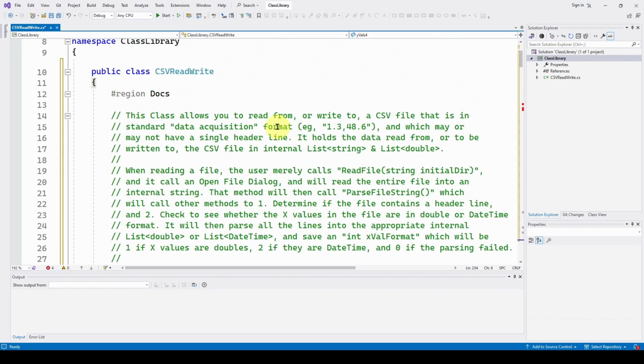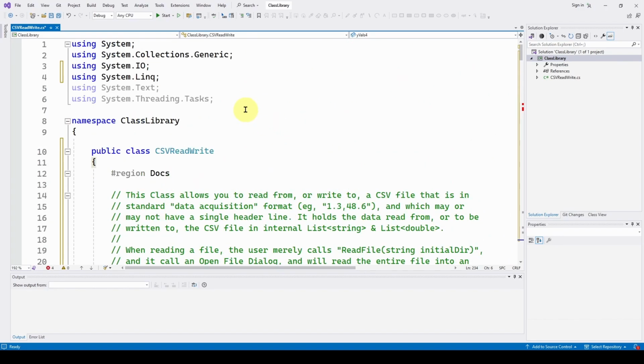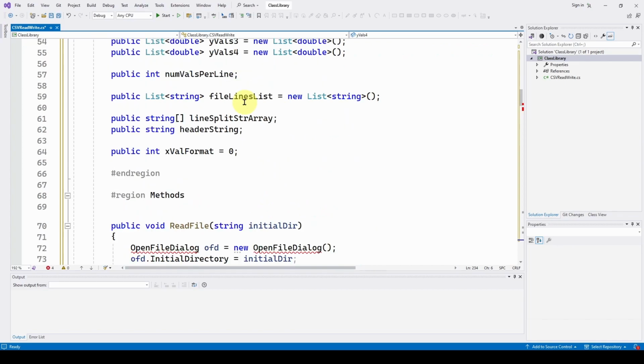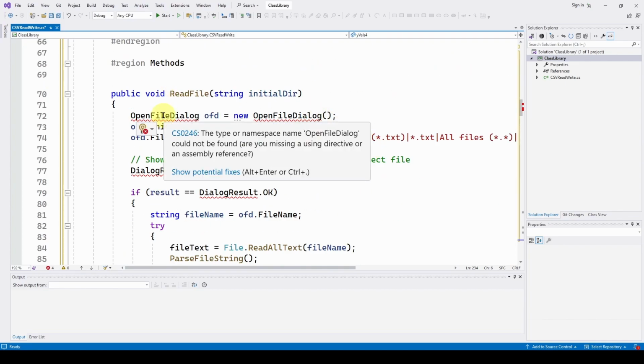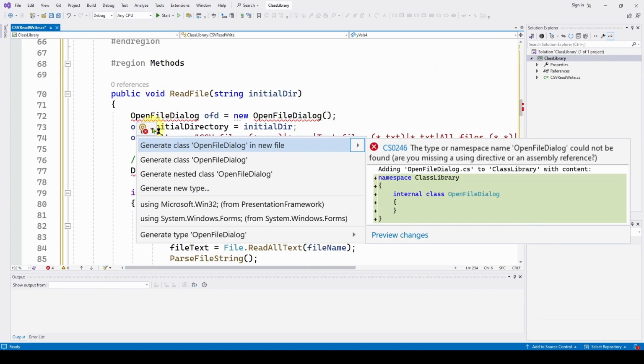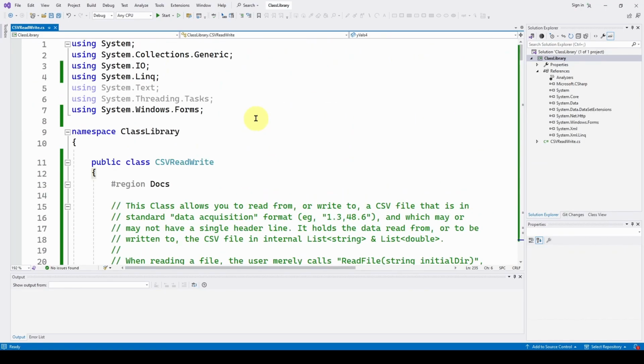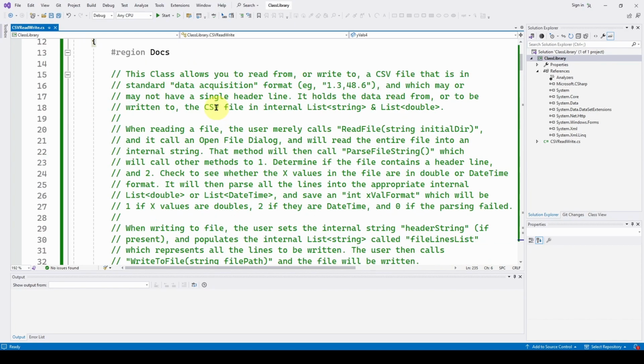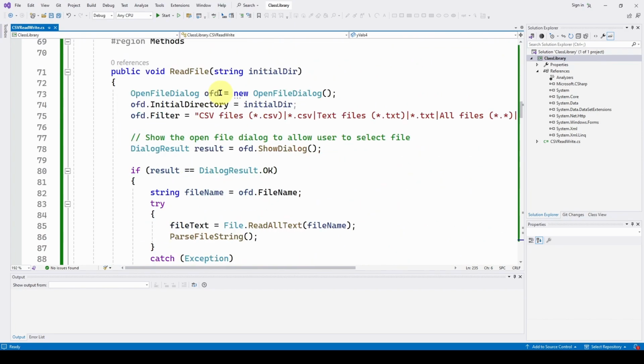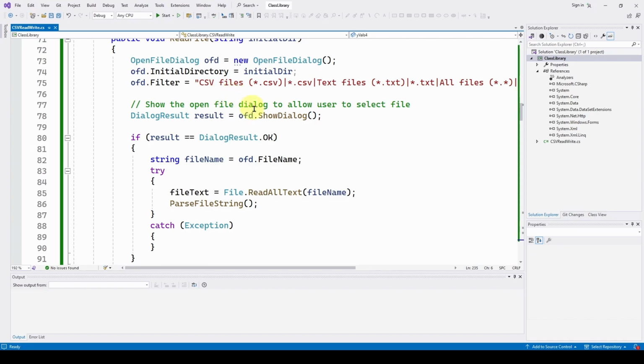Now keep in mind that we're going to have some using statements and references to make this all work. We're accessing the open file dialog, so we have to use System.Windows.Forms, and you can see now everything's okay, and we have this CSV read write class that we can now access with any other project.